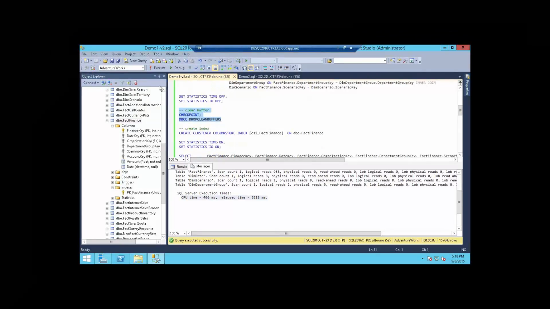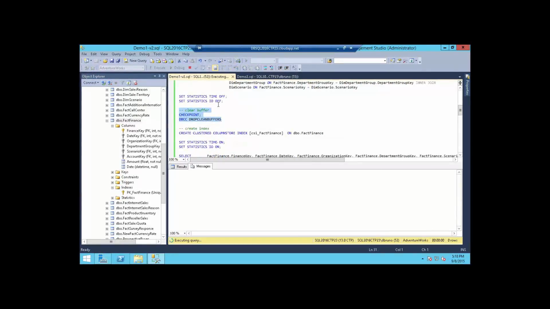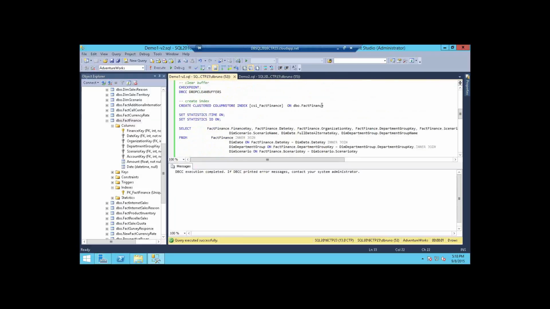Now I'm going to clear the buffer, and I'm going to create a clustered columnstore index on this table. Notice that now I have a clustered columnstore index. Now this is my primary index, but at the same time I also have a primary key and foreign key relationships, which you couldn't have in 2014. So again, major difference, game changer, it opens up the use cases in a major way.